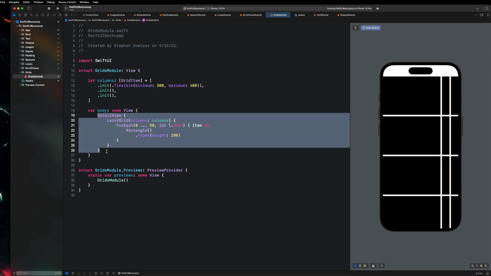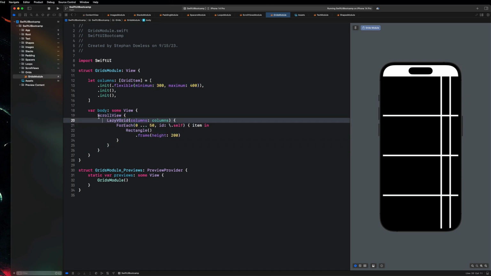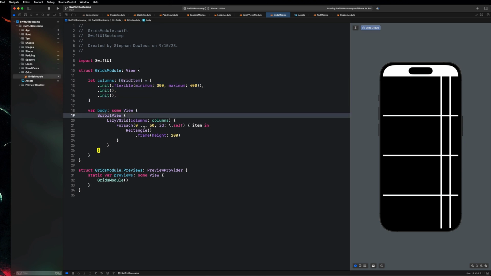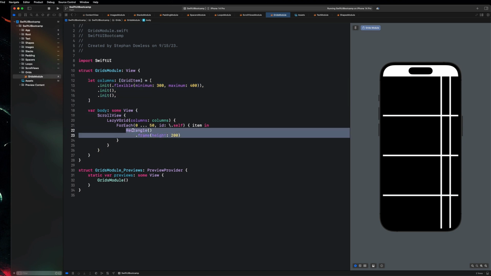This is where it's important to understand what's going on, right? We have a scroll view. We create this LazyVGrid. We supply it with some columns. We can customize those columns as we see fit. And then this is the content of that grid. You're typically going to use a ForEach loop if you're displaying some scrollable list of grid items here. You don't have to, but that's typically what you're going to do.